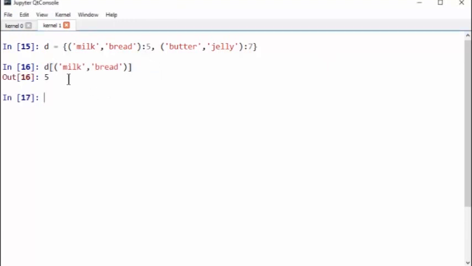Notice now the key is a tuple. We know tuples are immutable, and therefore it was okay to use it as a key. What happens if we try to use, let's say, a list here instead of a tuple? So let's try to define a new dictionary here, D1 equals, and see what happens if we define this as a list. So here, milk and bread is defined as a list.